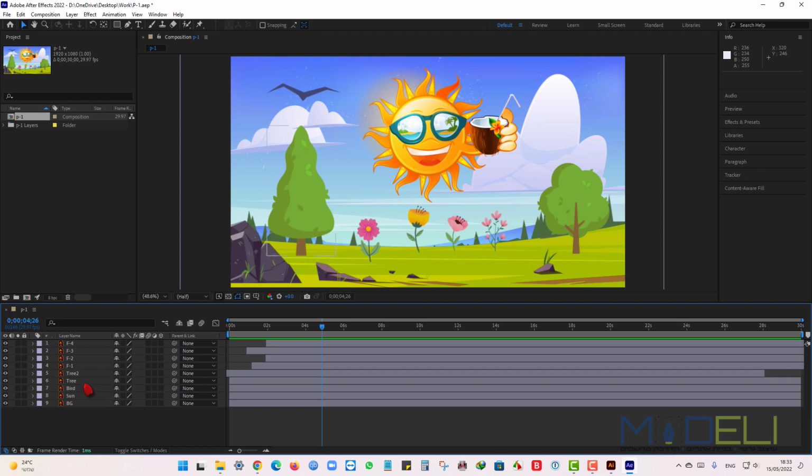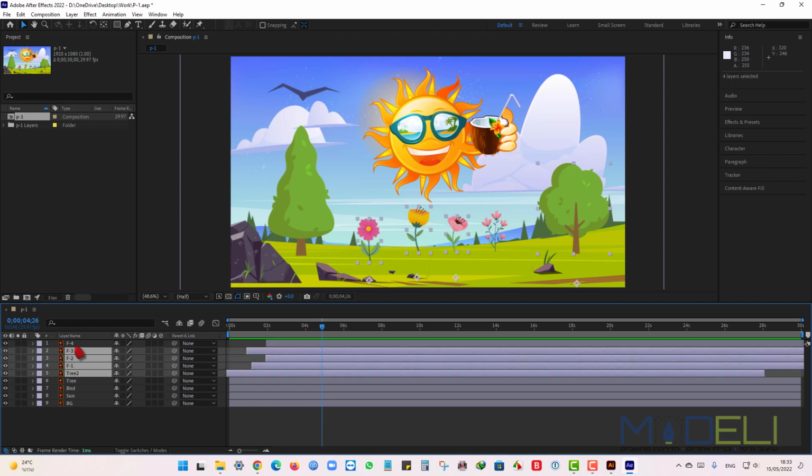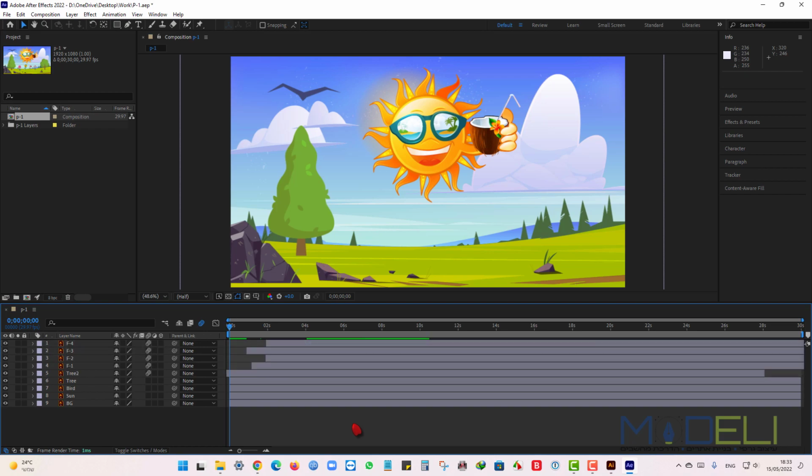Now I'm choosing the layers with the animation. And I click here on motion blur. Then I click here to enable motion blur for the animations.